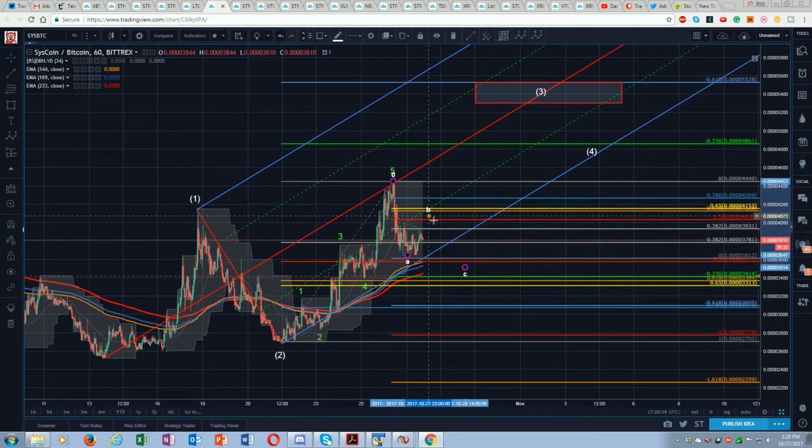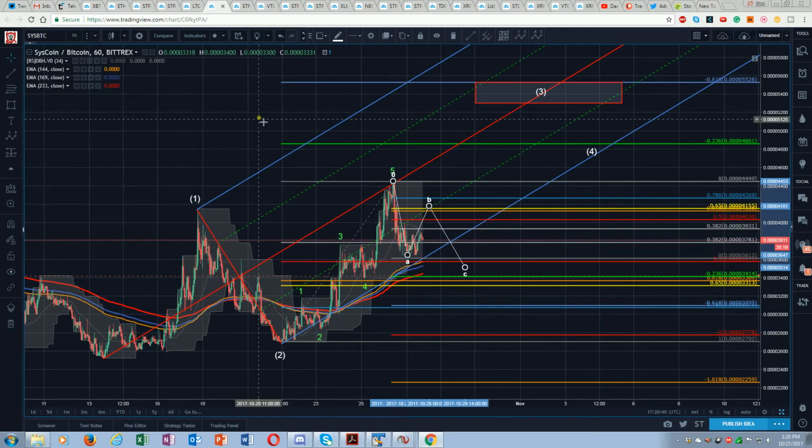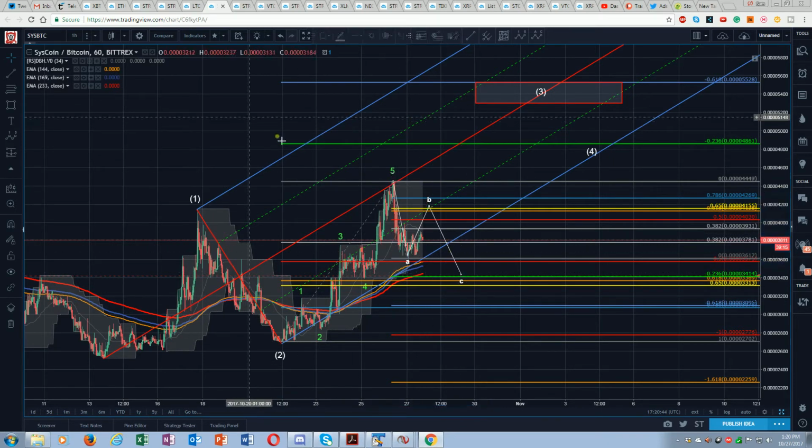A B wave can be 6-1. It can be from the 50 to the 786. So let's just put it right there at the 618/786 box. So the ideal path would be here. Now, just because it's ideal and that's what we're hoping for doesn't mean that's what we're going to get, but that would be perfect, because then we come up, we catch the B, then we come down.